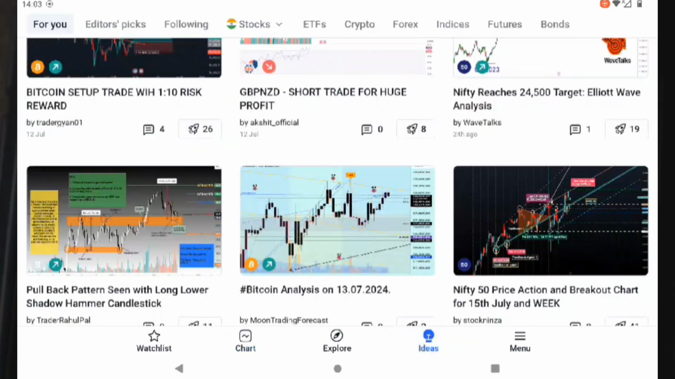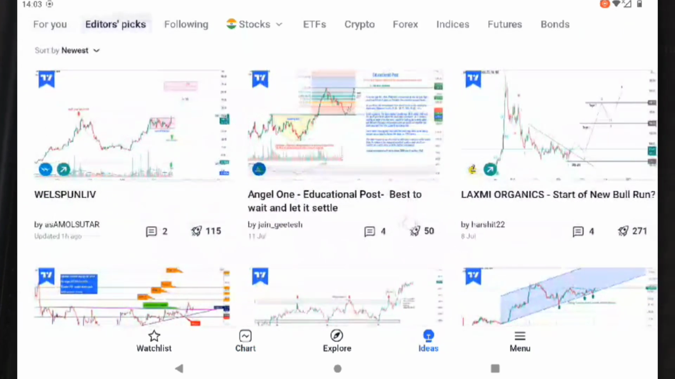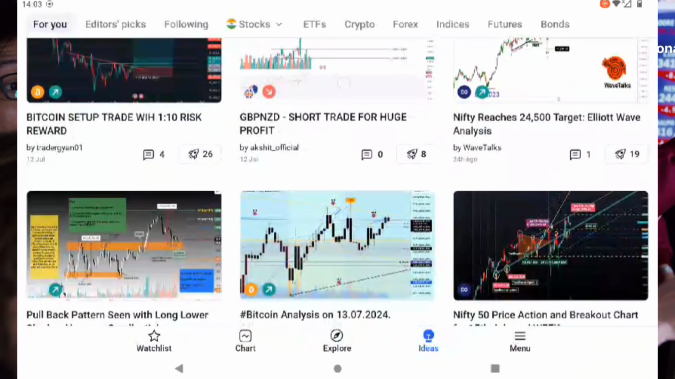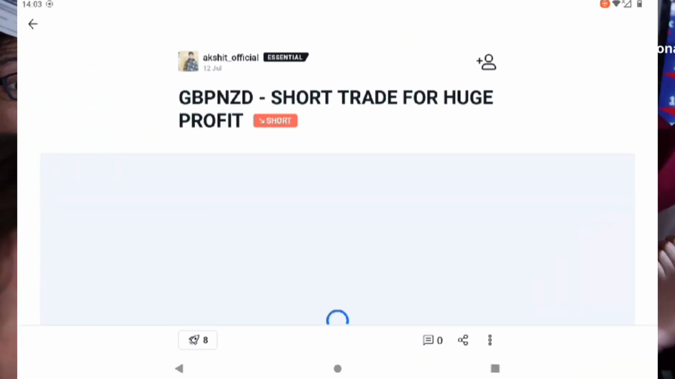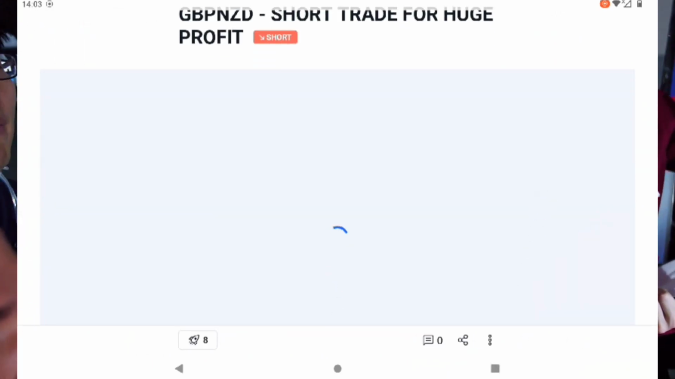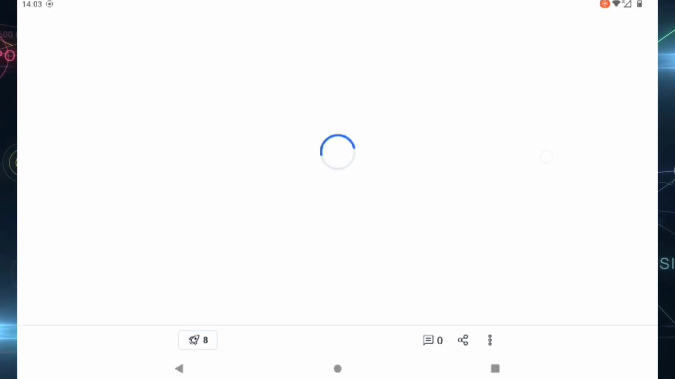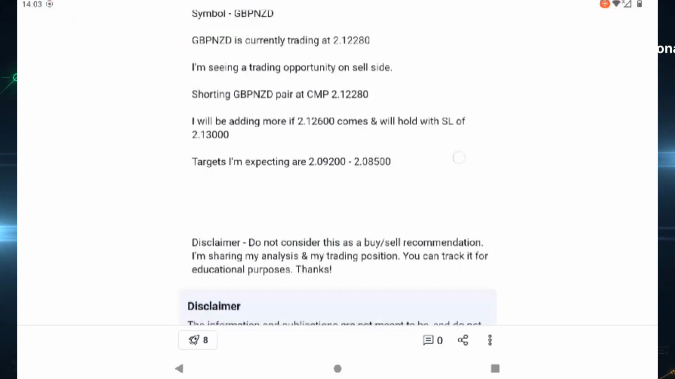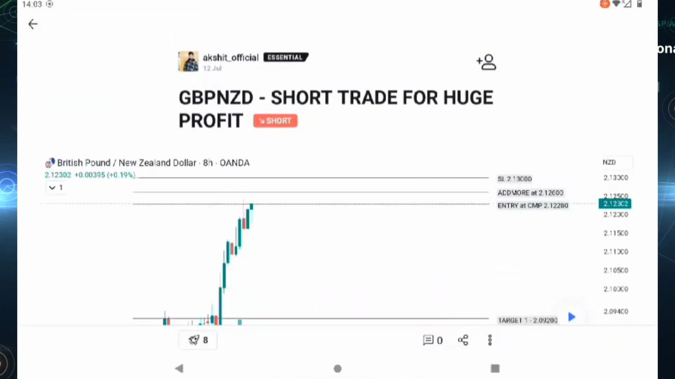Section 7. Finding your fleet. The TradingView community. One of the coolest things about TradingView is its vibrant and active community of traders from all over the world. Think of it like a giant online trading floor where you can connect with fellow traders, share ideas, learn from each other, and even compete in trading competitions.